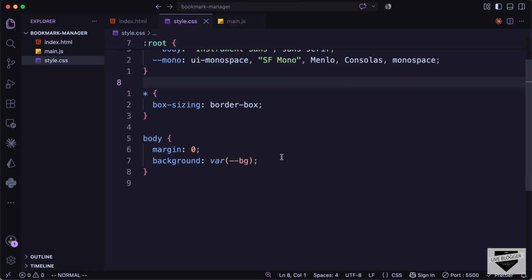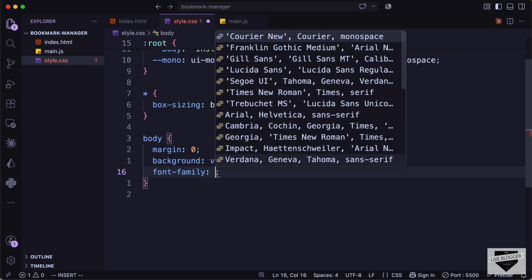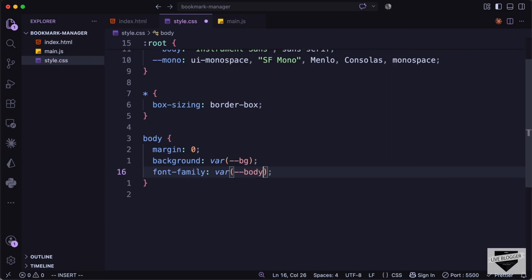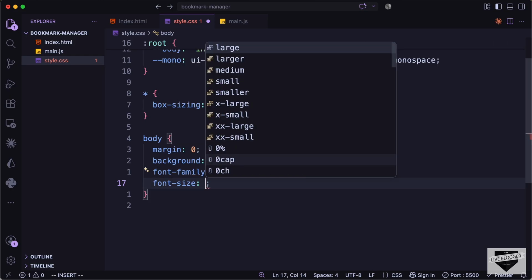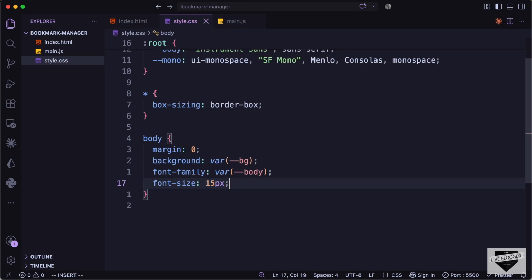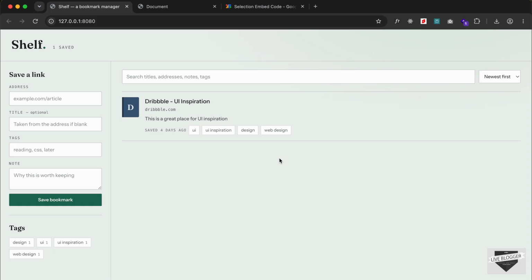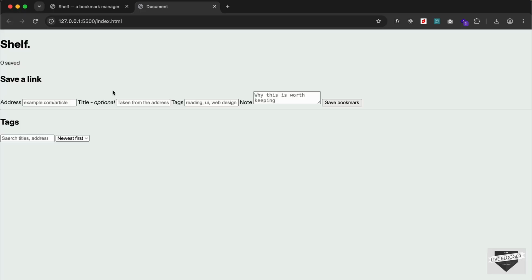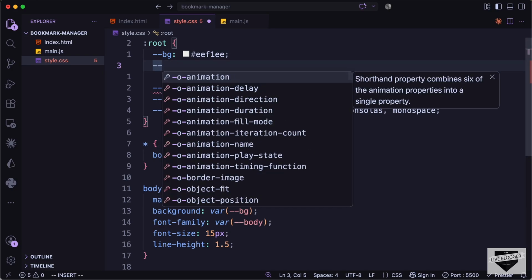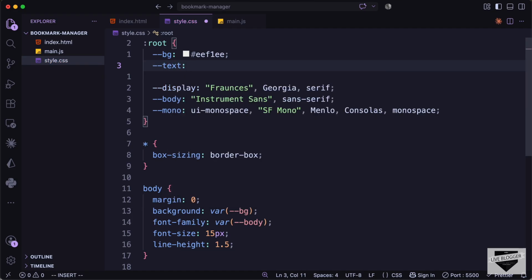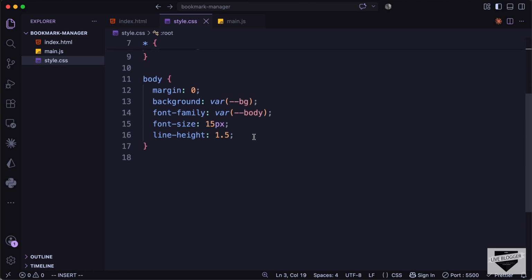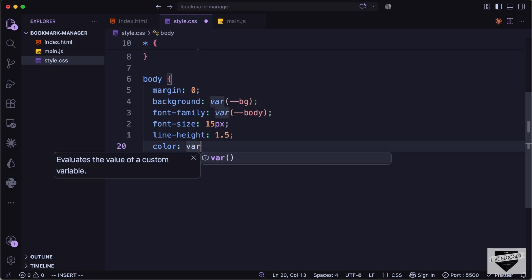All right, now let's go back over here to the body and set the font family to var(--body) and let's set the font size to 15 pixels. Let's set the line height to 1.5 and this is how it looks. Let's also set the color of the text. So let's create a variable for that. I'll just create a variable called text and set the value to 1B201C and let's use this color for the text. So let's type color: var(--text).